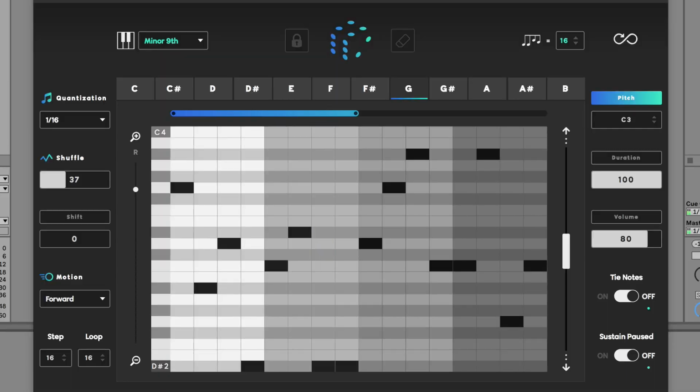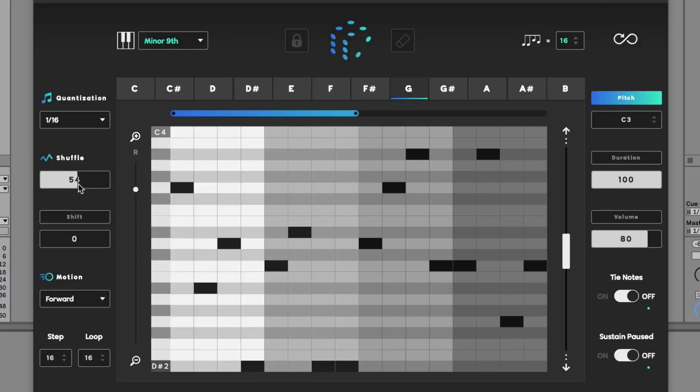Furthermore, I like the shuffle parameter. It's effectively swing, offsetting every other note, moving every other note to the right. Now, most people would use it to simply add a bit of swing, such as here. Fantastic, but what I like to do, in fact, sometimes is increase it all the way to the max.